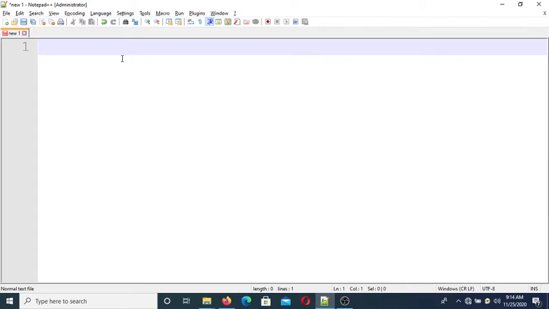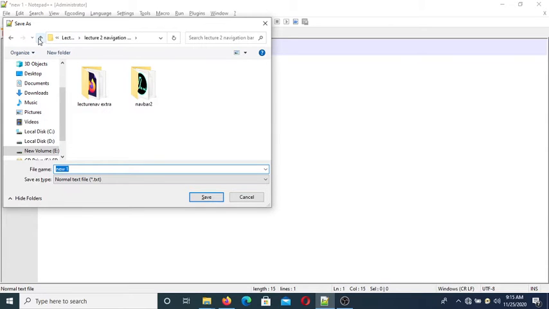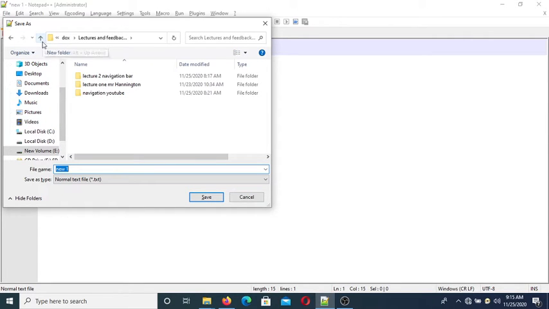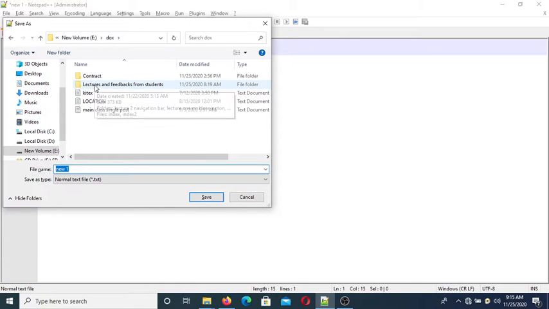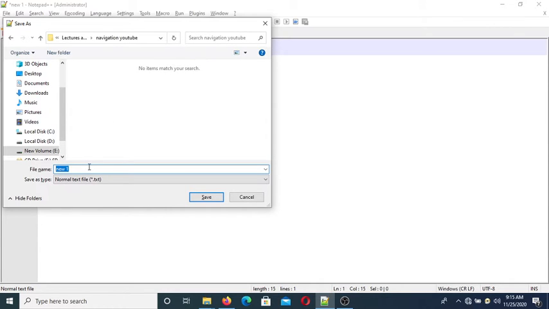Okay, so I have Notepad++, it's my IDE, and that's what I'm going to be using. So I can start with a doc type, HTML. So I'm going to save this in a file, in a folder. Maybe in lectures, navigate, YouTube. Yeah, I'm going to save it in this folder. So you can create a folder and save it. It's going to be index.html.